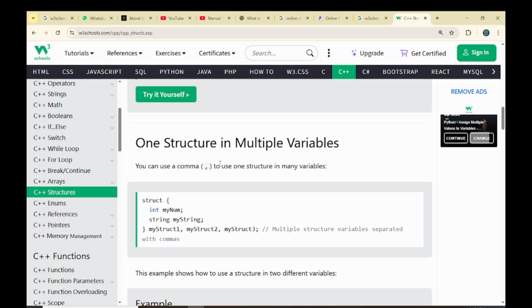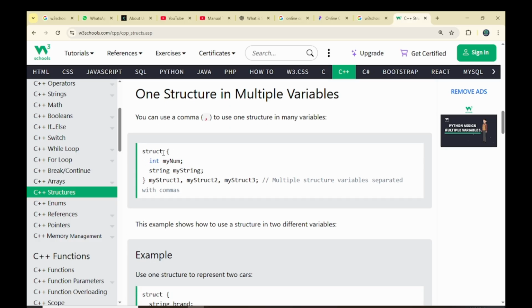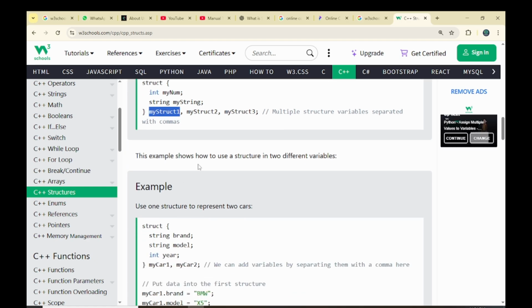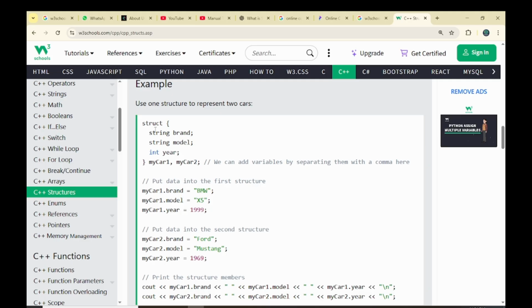One structure in multiple variables. You can use a comma to use one structure in multiple variables. Structure myNum, myString, myStructure1, myStructure2, myStructure3. So multiple structure variables are separated with commas. This example shows how to use one structure in two different variables. Use one structure to represent two cars.